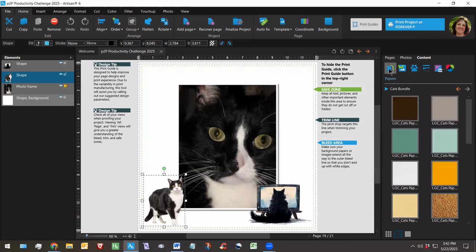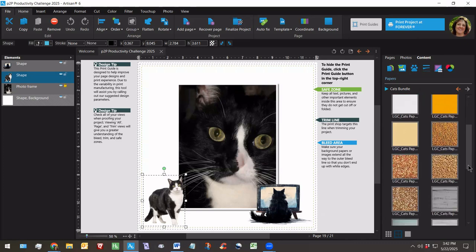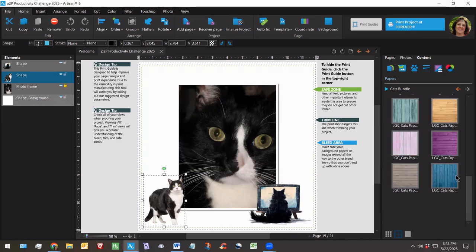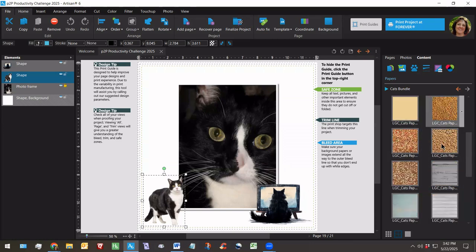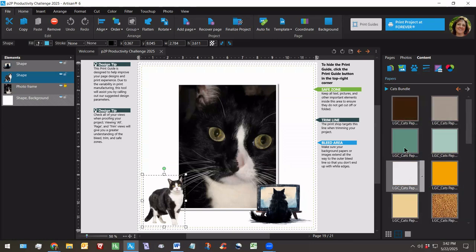So now I know that any of the paper in that package is going to go really well with any of the embellishments that I choose. And notice there's all this wood. Wood is not specific to cats. So I would want to tag all of my wood papers. The cat food, yeah, that's cats. Green, those are colors. Brown, you know. So I would tag those differently. But again, when I pull in my cat bundle here, I know that everything in the cat bundle is going to match everything else in the cat bundle.